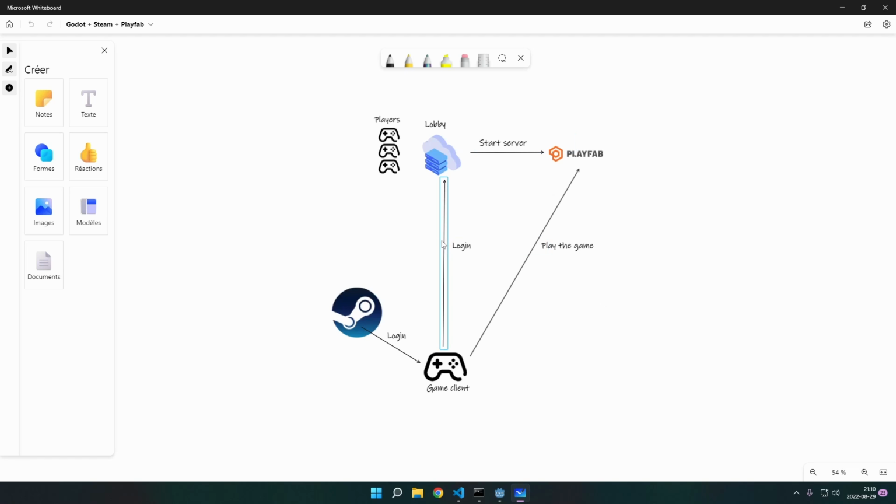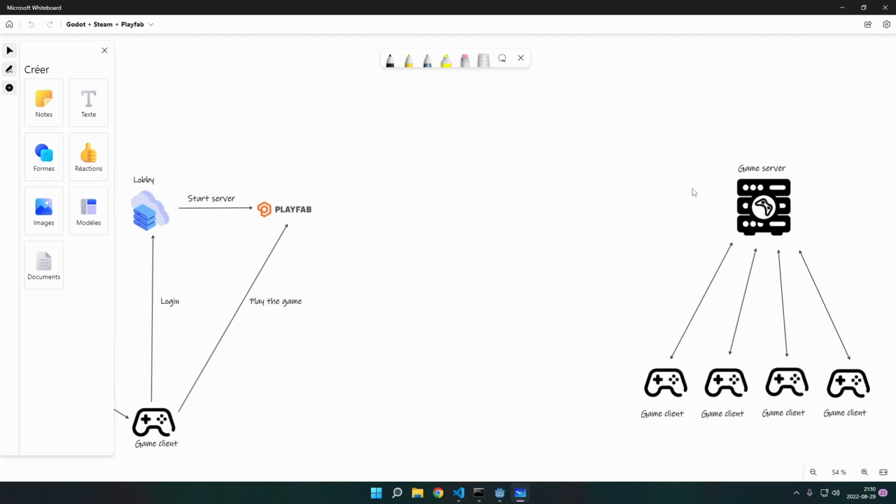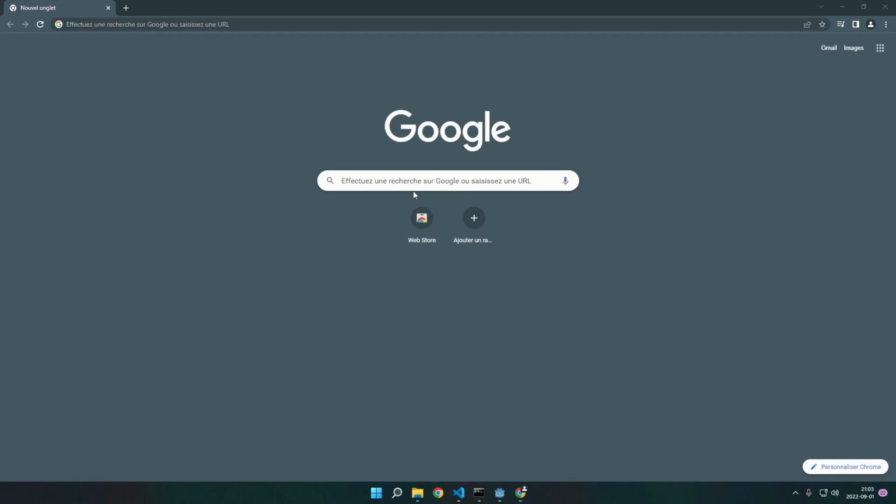Alright, so next what we do is we ask Playfab to start an instance of our server, and the way we do it is we create a Docker image with our server and we send it over to Playfab, and this is how the magic happens. Alright, let's start with the first step.